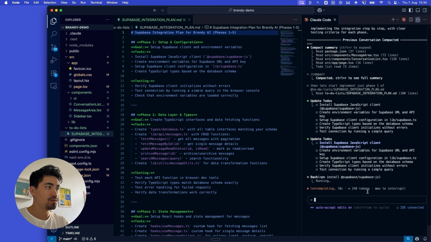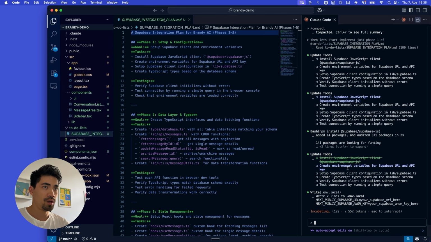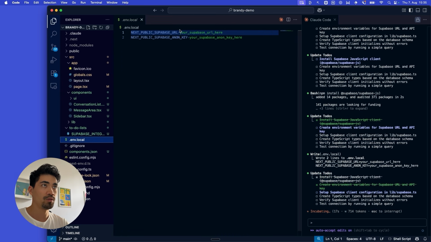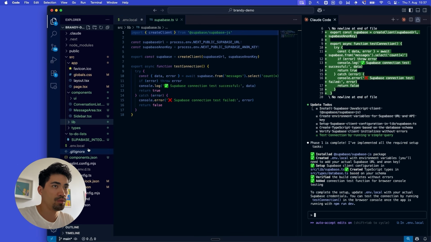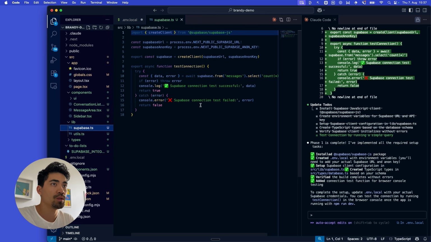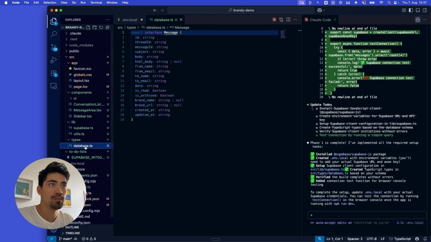Okay, it's going to install the Supabase packages. It's going to create the environment variables, so it will create this env local file here, and I will have to put in my Supabase keys in here. Okay, phase 1 is done. Installed Supabase package, created env local file. I have inputted my keys in there, and then it set up the Supabase client configuration in here, and created TypeScript types, which are here. So this is matching the table format that we have in Supabase, and then verified the build completes without errors, added connection test. Sounds good.